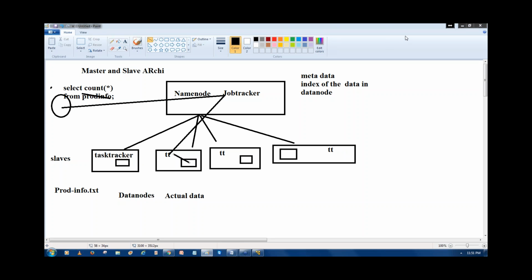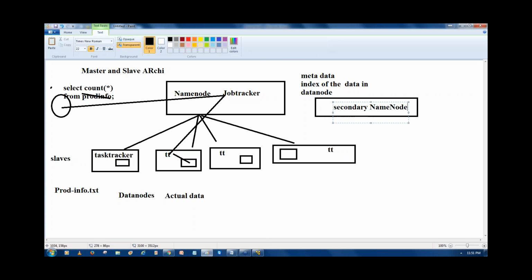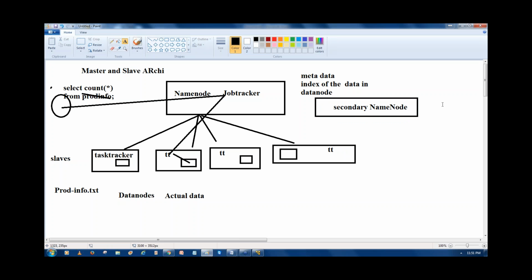Apart from the name node, we have another node which is also known as a master node. We call this the secondary name node. What is the secondary name node? I'll tell you later. As of now, remember that we have one name node, the primary name node, and we have one more node that we call the secondary name node, right?